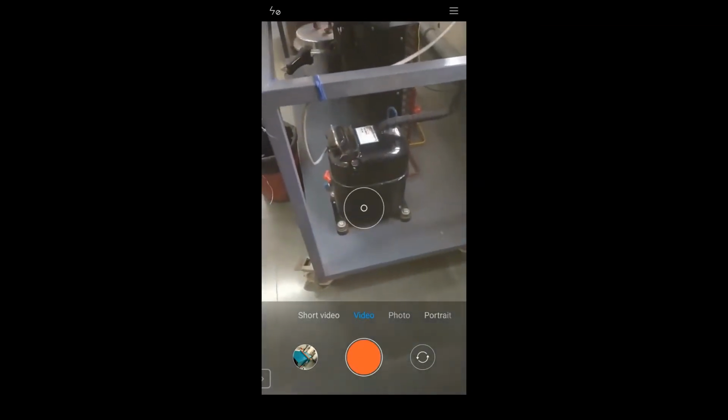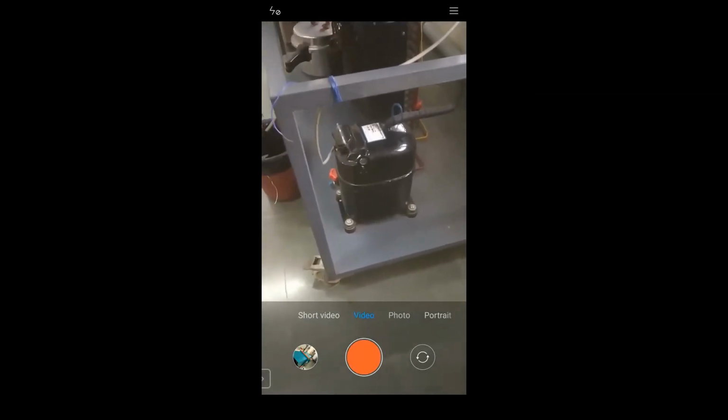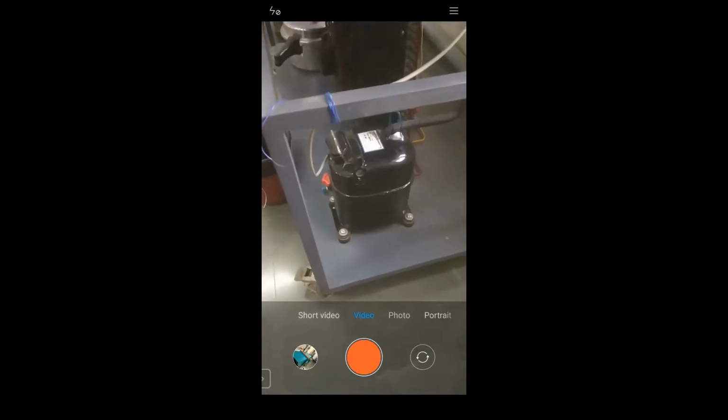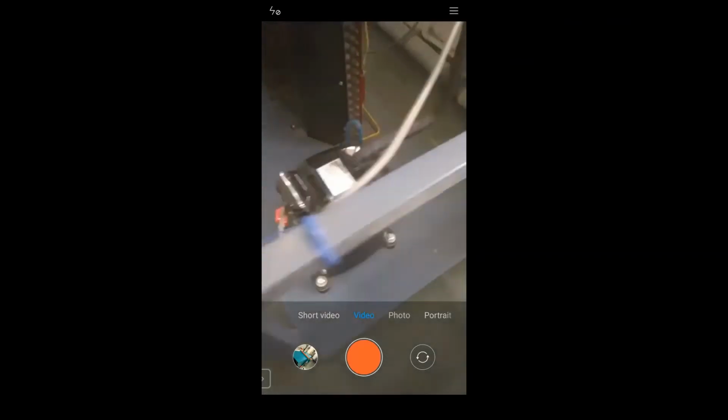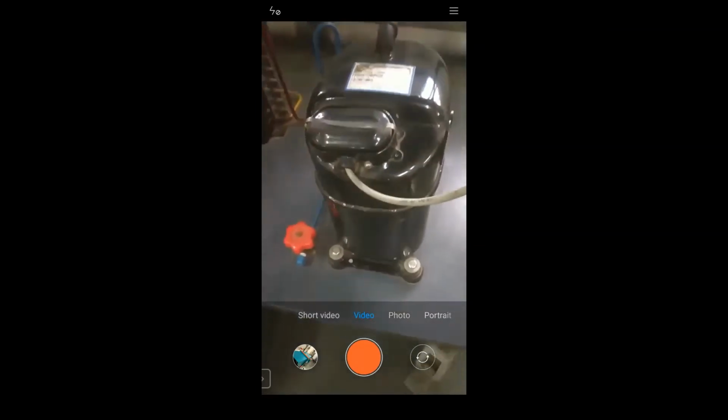Let us see the first component. Can you see the first component? This one. Can anybody tell me what this component is? Compressor. Yes, exactly. It's a hermetically sealed compressor. This is a compressor, right?